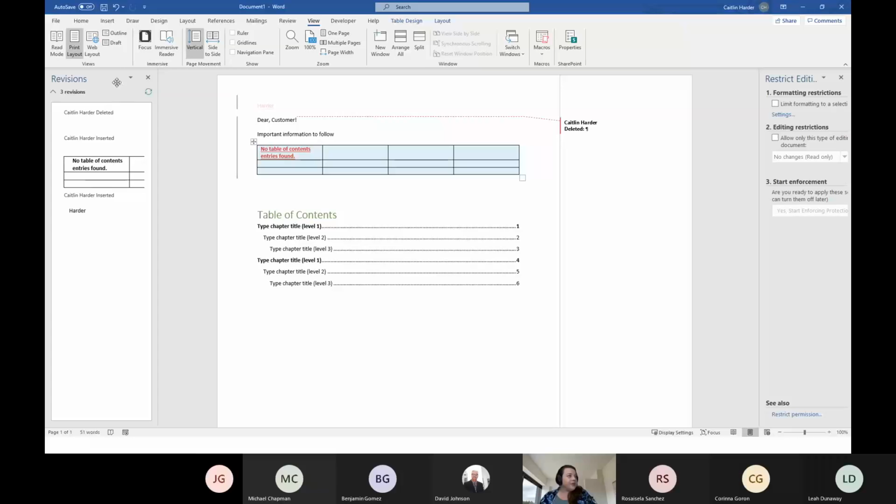Okay, so view: you can arrange, split, and switch windows. This is where you can go for your macros, what I was talking about, those repetitive things that you do for each document. You can go ahead and record a macro, and then next time you come, you can just click your macro and it'll apply it to the document.